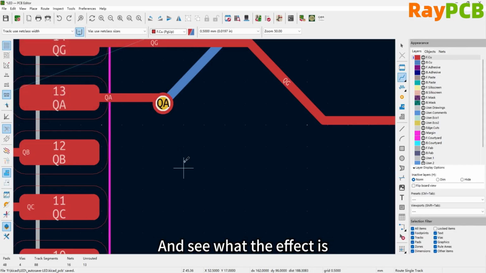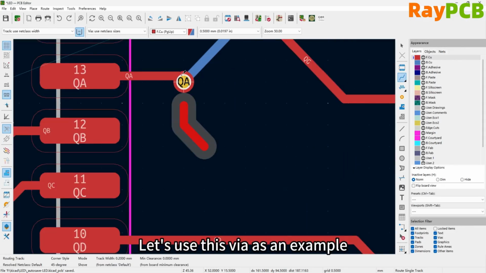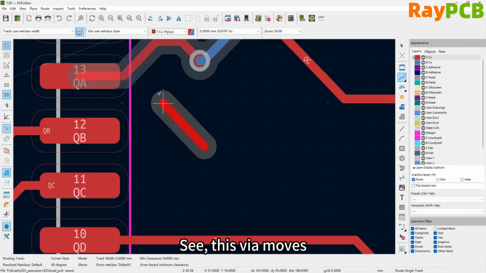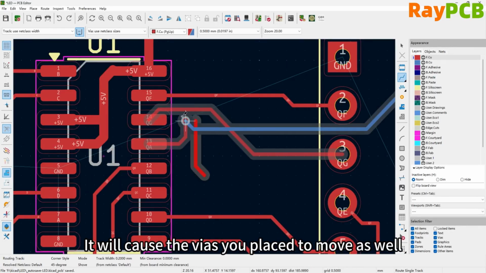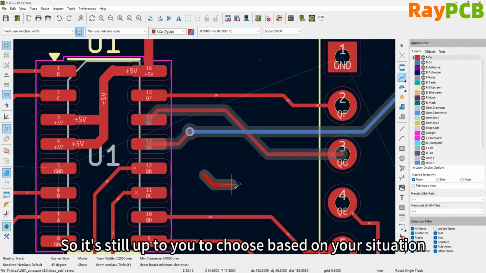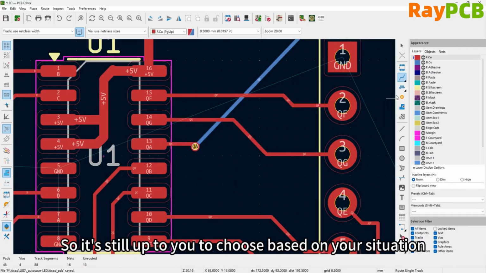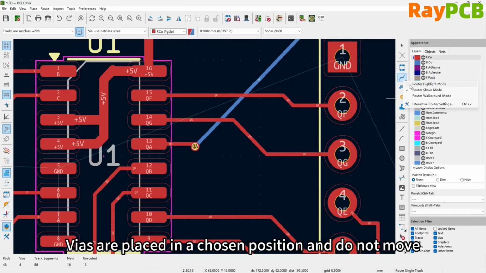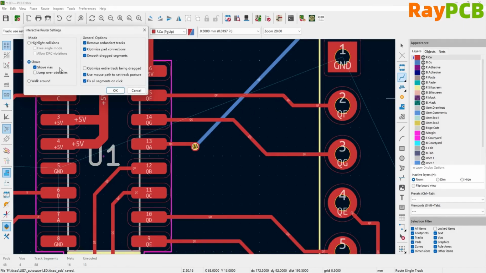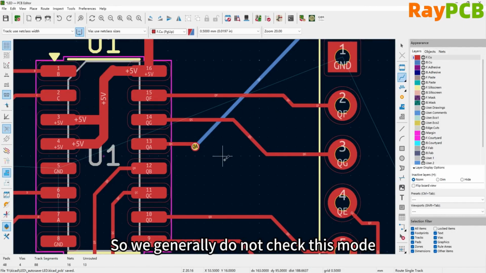Now let's select pushover bias and see what happens. Let's use another via as an example. See, this via moves, it causes the via you placed to move along with it. So you should choose this option based on your actual needs. In most cases, vias are placed in predetermined positions, and you don't want other traces to cause them to move. So generally, we don't select this mode.